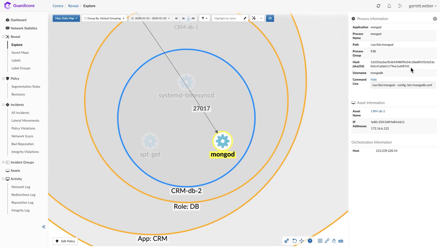We also take this hash and compare it to the Guardicore Reputation Analysis Service. This service is a threat feed that is identifying known malicious processes and communication within your environment, so we can take action and eliminate these applications and these malicious pieces of software from running before we put policy in place that allows them to continue to run within the environment.